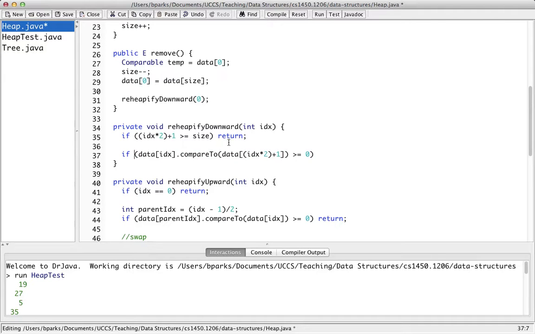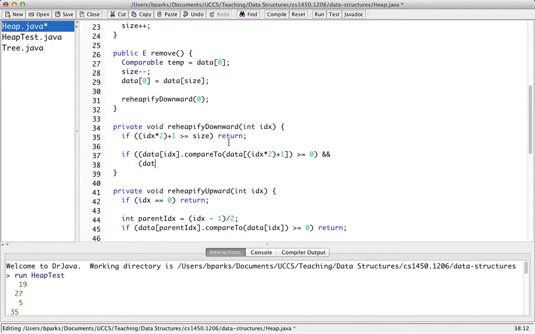We want to make sure not only is it greater than its left child, we want to make sure it's greater than its right child as well. And data IDX dot compare to data IDX times 2 plus 2 is greater than or equal to 0.